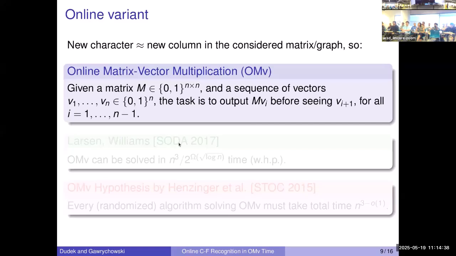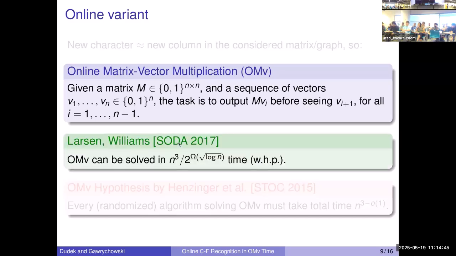And we need to say what's the result of multiplying this matrix by this vector before seeing the next vector. And we know from the 2017 SODA paper by Larsen and Williams that this can be solved in n cubed divided by 2 to the Omega of square root of log n time. So this is the complexity that I already mentioned and explained.